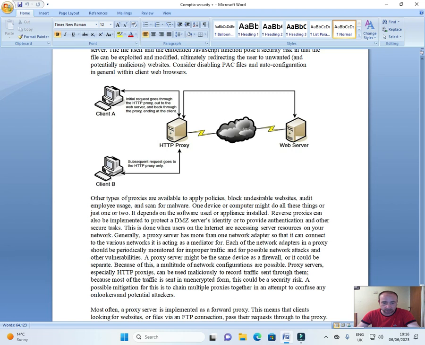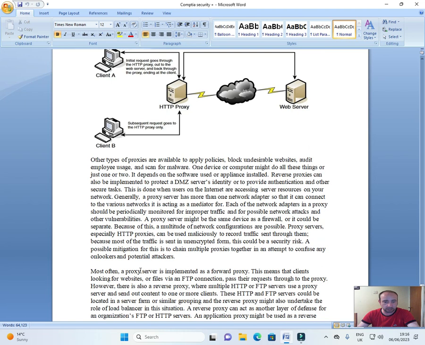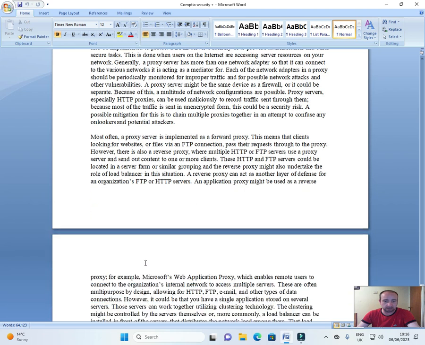Proxy servers, especially HTTP proxies, can be used maliciously to record traffic sent through them. Because most of the traffic is sent in unencrypted form, this could be a security risk. A possible mitigation for this is to chain multiple proxies together in an attempt to confuse any onlookers and potential attackers. Most often, a proxy server is implemented as a forward proxy. This means that clients looking for websites or files via an FTP connection pass their requests through the proxy.